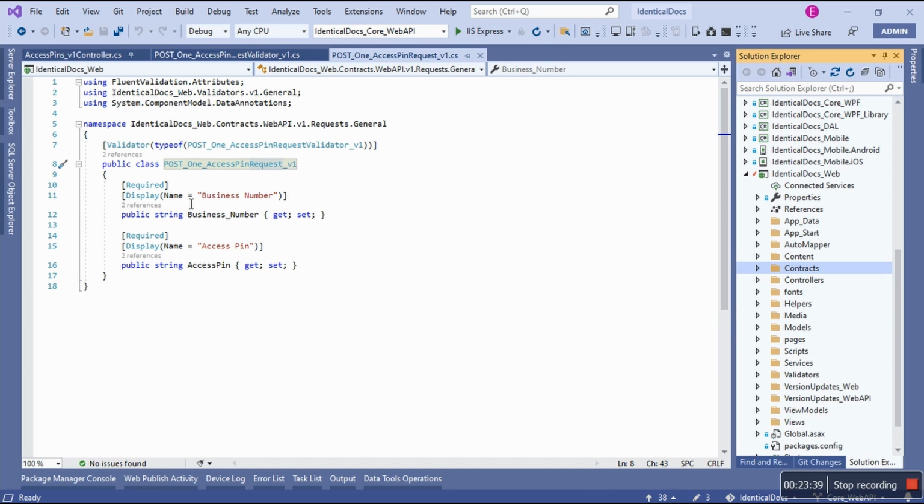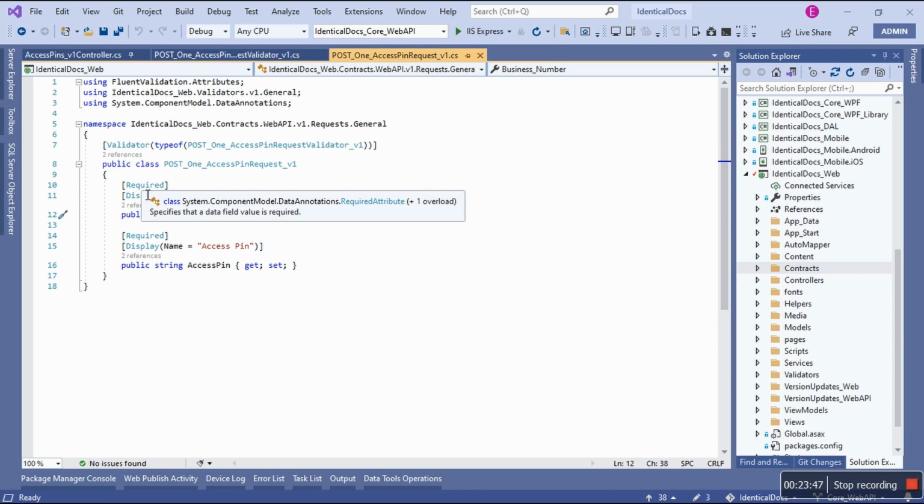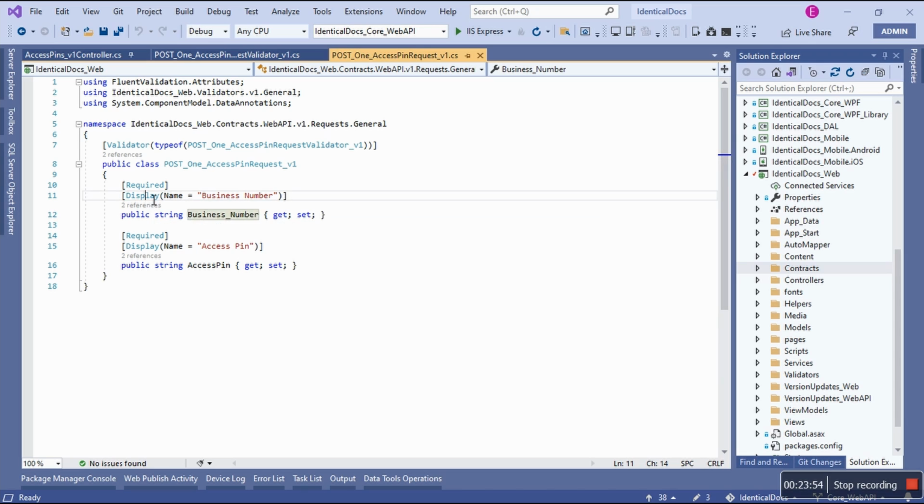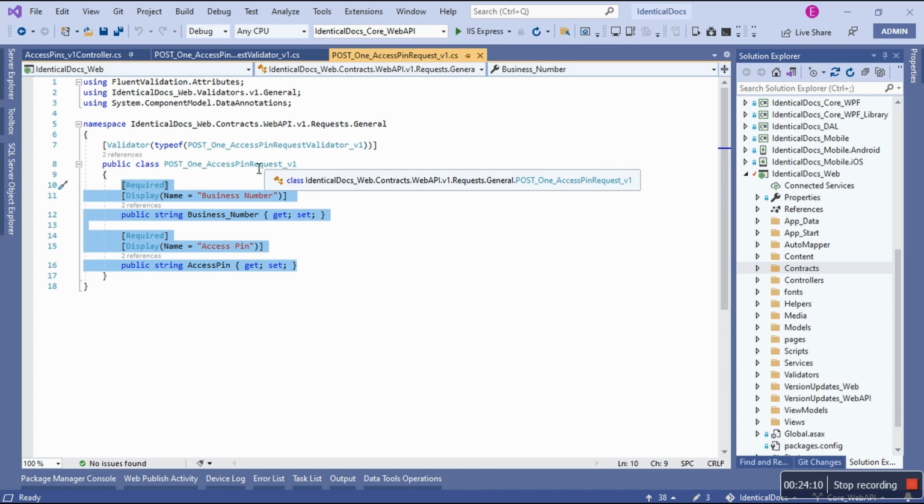Okay, so we know there's a request. I'll come to line number 7 in a second. So we have 2 properties. We have a business number. It's required from the mobile application and the desktop application. We also are requiring AccessPin, and then the display attribute, it's meant for testing purposes. By the way, this is a best practice. So this is the model. It's not necessarily a model, but it's like a view model in MVC, but it's a request, because Web API is a system with requests and responses.